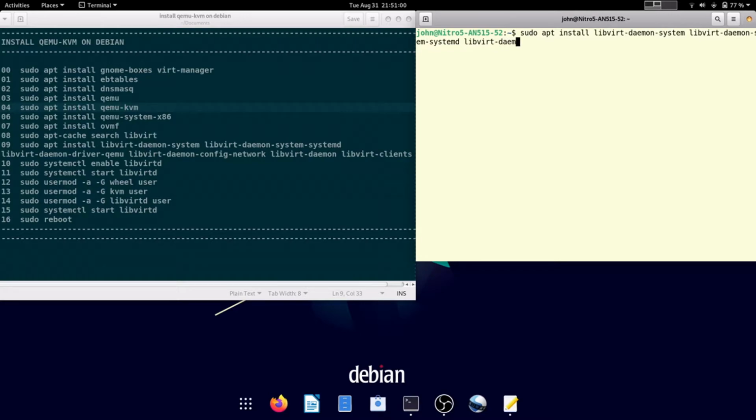Libvirt daemon driver Qemu because we use Qemu. On Linux it is also possible to use a Xen hypervisor. The operating system Qubes OS uses the Xen hypervisor to provide virtualization.